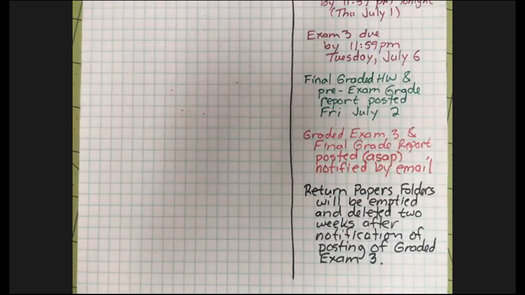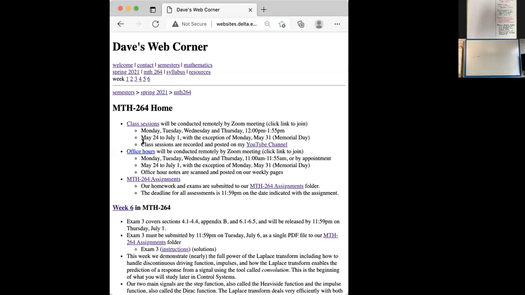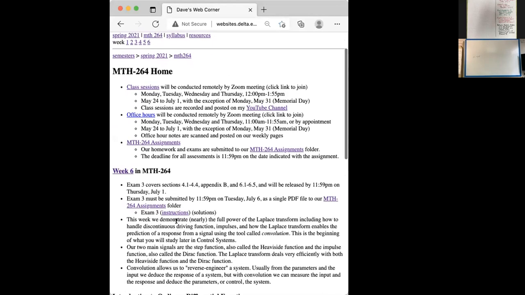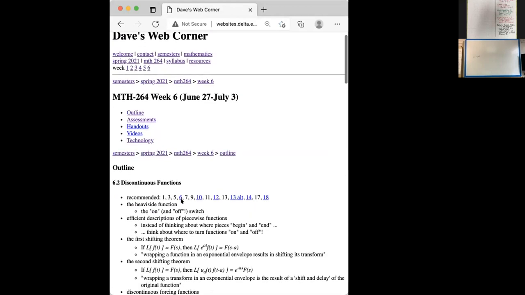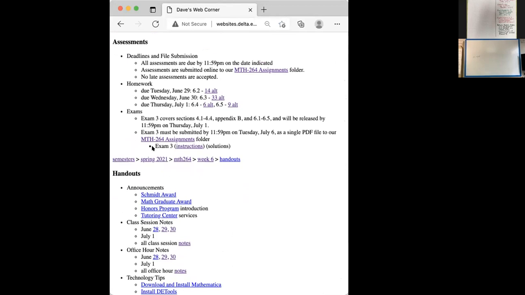Let's go to our website just to remind you where you find the exam. So we're over here at our website, semesters 264, week 6. Under assessments or on our resources page, the exam will show up right here. The instructions for the exam are currently posted. They're the same instructions you had for the first two exams, except for the date. But I'll turn on this link to exam 3. I'll take off the instructions because the instructions are inside exam 3. Please follow the instructions as you have done so far.